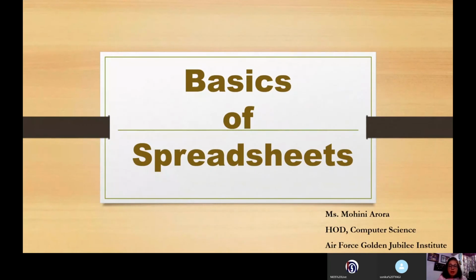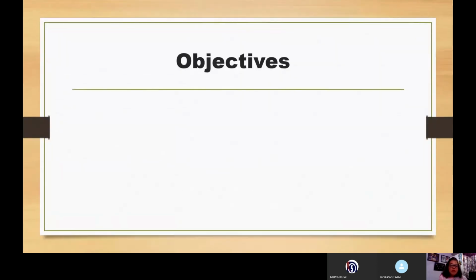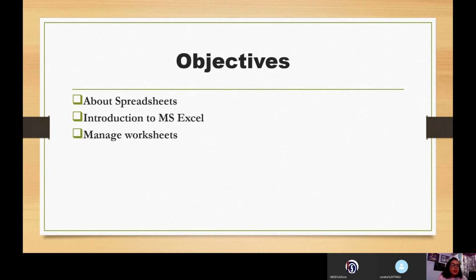Before we actually start working on spreadsheets, we will just have a quick look at what all topics we'll be covering today. We'll be talking about spreadsheets, of course. Then we'll be giving a brief introduction to MS Excel, one of the most commonly used spreadsheets. Then we move on to how to manage worksheets. We create a spreadsheet, we enter data. After entering the data, what all can be done to make our data more presentable, more understandable to the user or to the viewer, that we'll learn in this particular session.